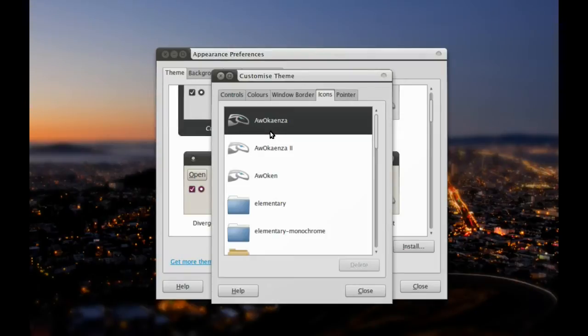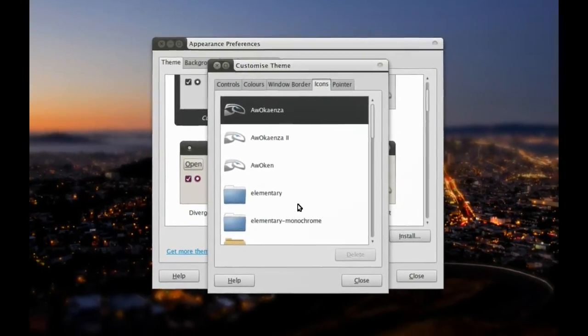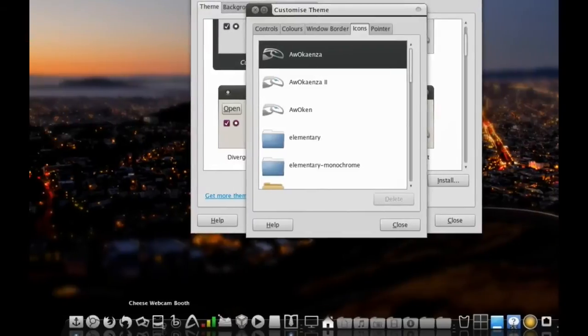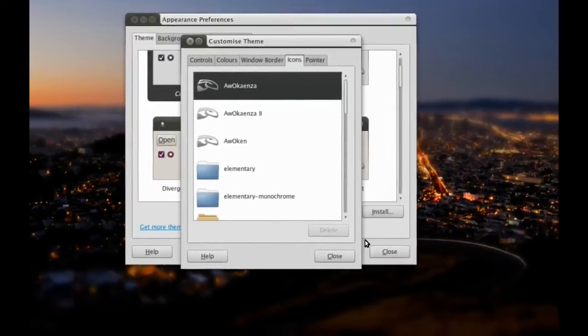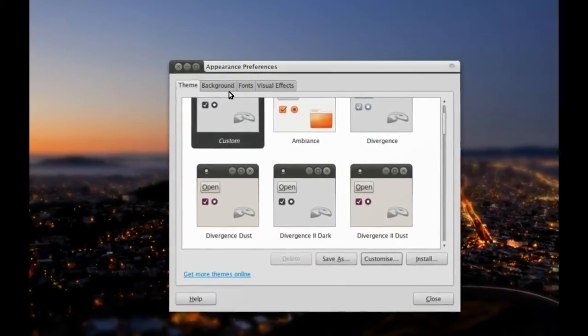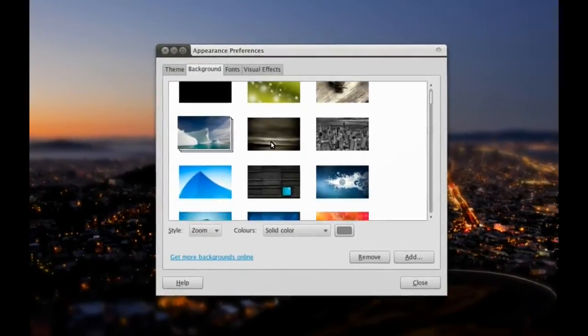The Okenza or something. I don't even know how to say that. But anyway, it's a very nice icon theme. They're very metal-looking icons, so it looks quite nice on the docky down the bottom there. Yep, background images. I use a lot of backgrounds.